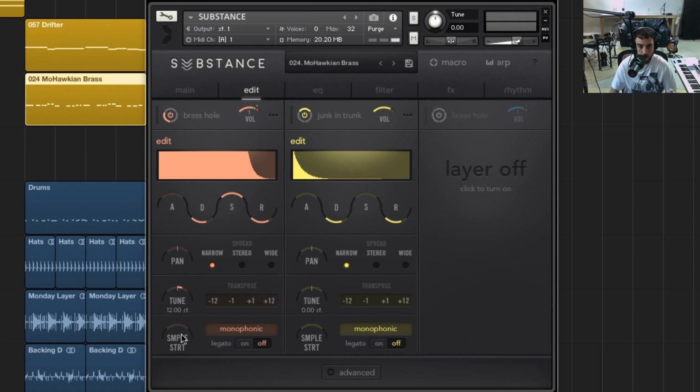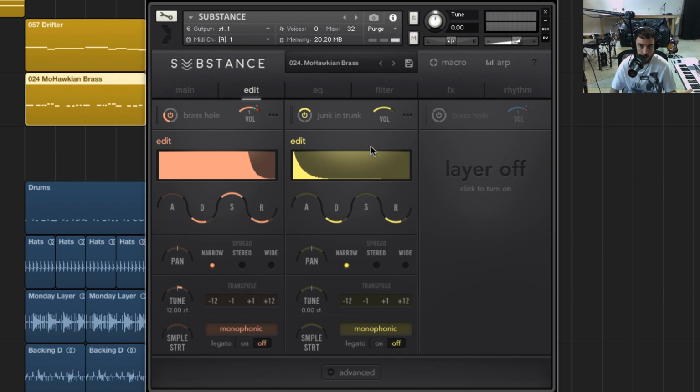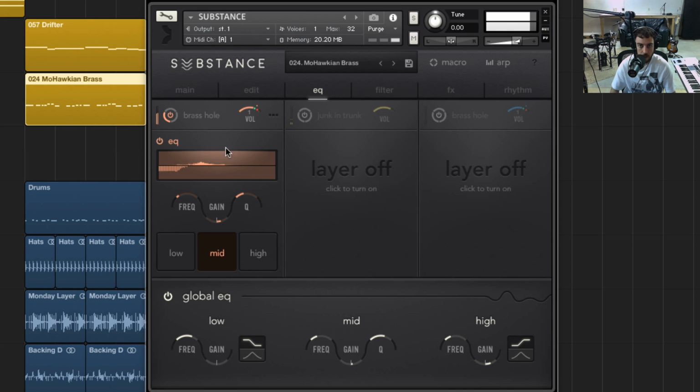really cool. You can also adjust sample start. You've got your monophonic legato control, so you can have a little bit more of a sliding legato effect. If you click advanced down here, you can also control like your key ranges, the glide, some cool stuff there. Now we can also move on to an EQ section. So if I wanted to EQ this brass, then we could add some mids.